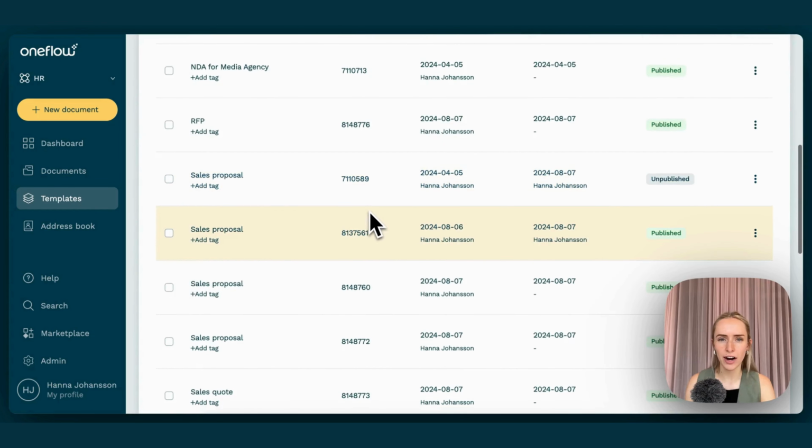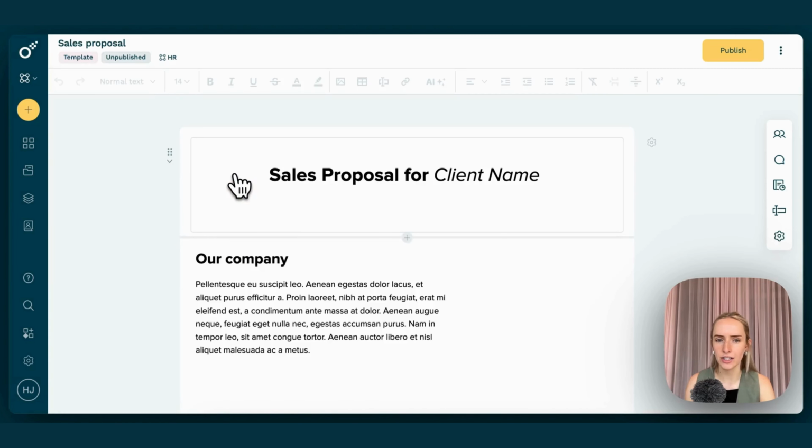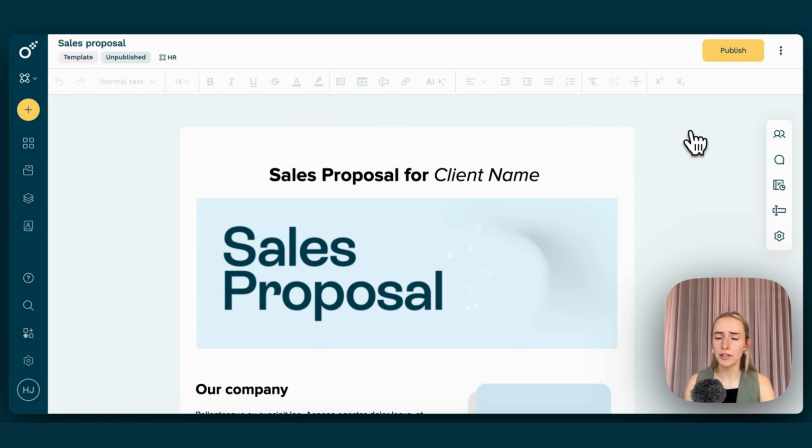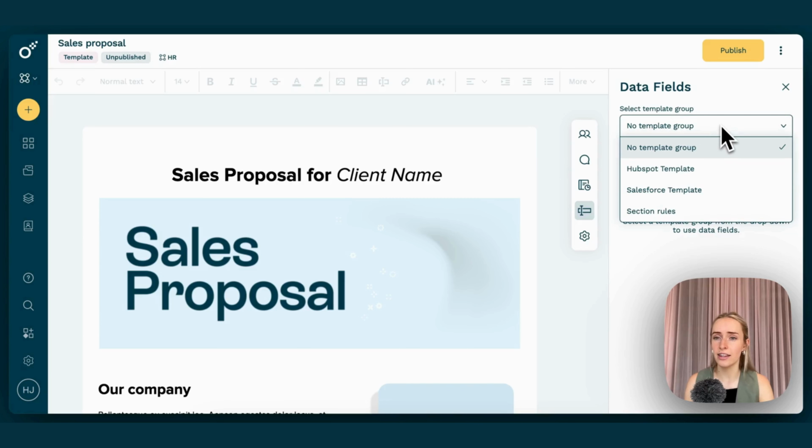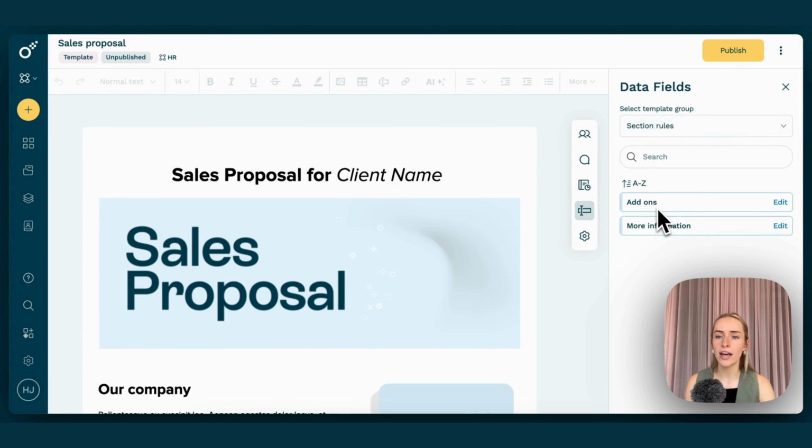So I'm first going to grab the template that I want to add it into. And you're actually going to be able to find anything regarding data fields in the tab here in the sidebar called data fields. The first thing you're going to need to do in the template is actually activate the template group into the template itself. So you're going to go ahead and click section rules. That way, any of the data fields that you built are going to be able to be used in this exact template.